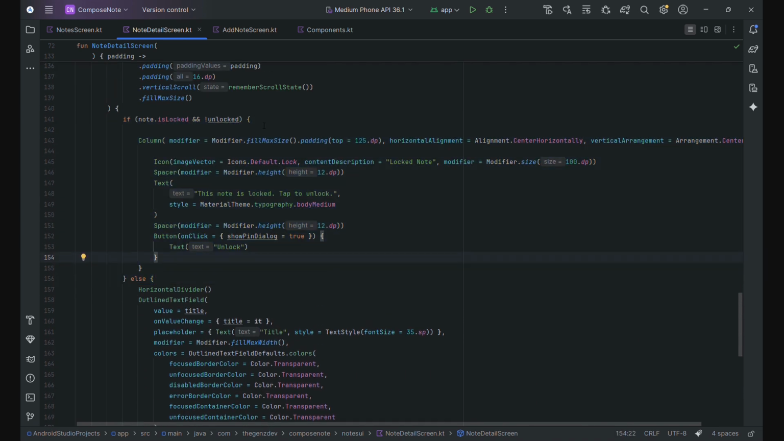And if the note is locked and it's not unlocked, then we're going to display this. So it's a column with an icon, a spacer, a text, a spacer and a button. So let me explain what it is. You have an icon, lock, then you have some space, and then you have some text: this note is locked, tap to unlock. And then you have another space, and then you have a button, unlock.